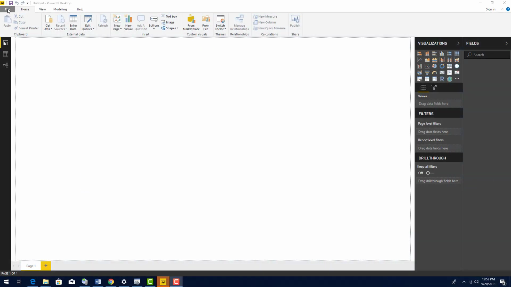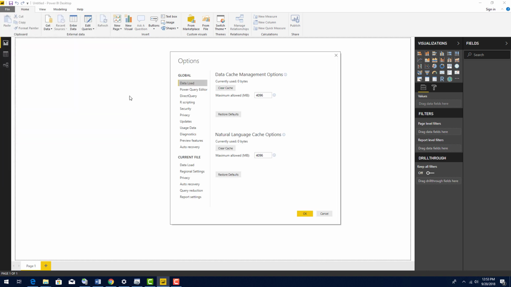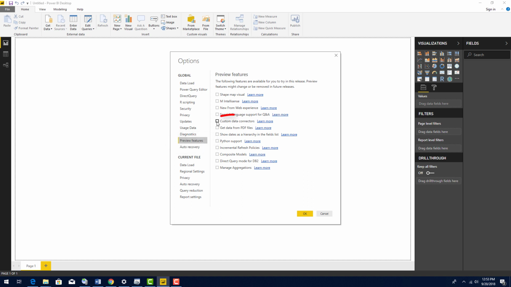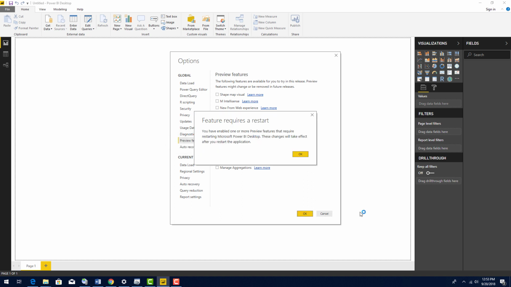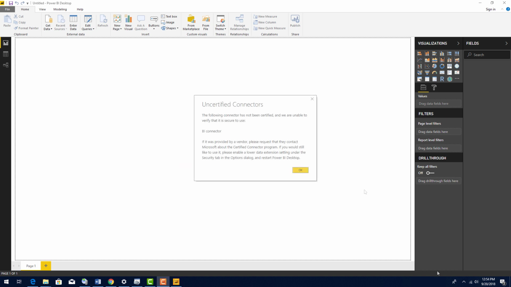Returning to Power BI, I'll choose File, Options and Settings, Options. Under Global, I'll choose Preview Features, check Custom Data Connectors, and click OK. To implement the new settings, I need to close and relaunch Power BI.